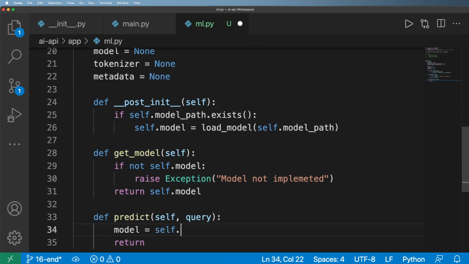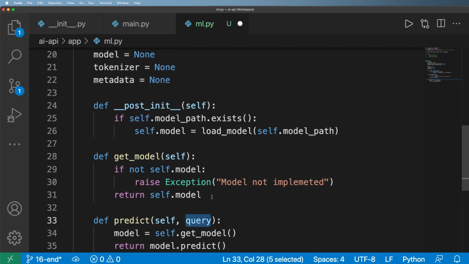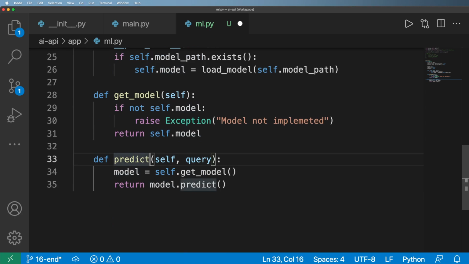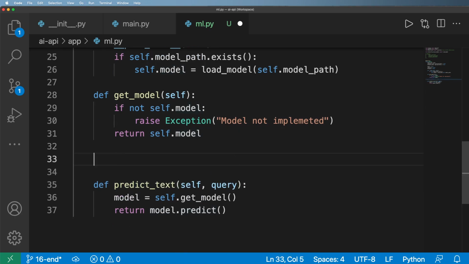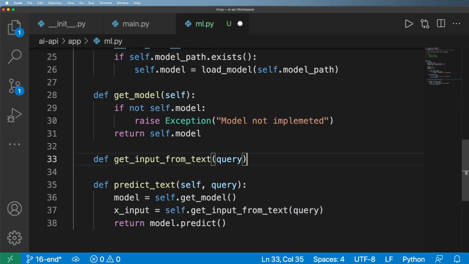So model equals to self.get_model, and then model.predict. Uh-oh, we got our query here. So what do we need to do with the query? Well, this is actually going to change from predict to predict_text. And, well, we need to convert our text into a number of things. So what I need is my X input from this query. So get input from text, and that's going to be query. Okay, so I'll just do self dot, and then we use this method here, and again, self and query.